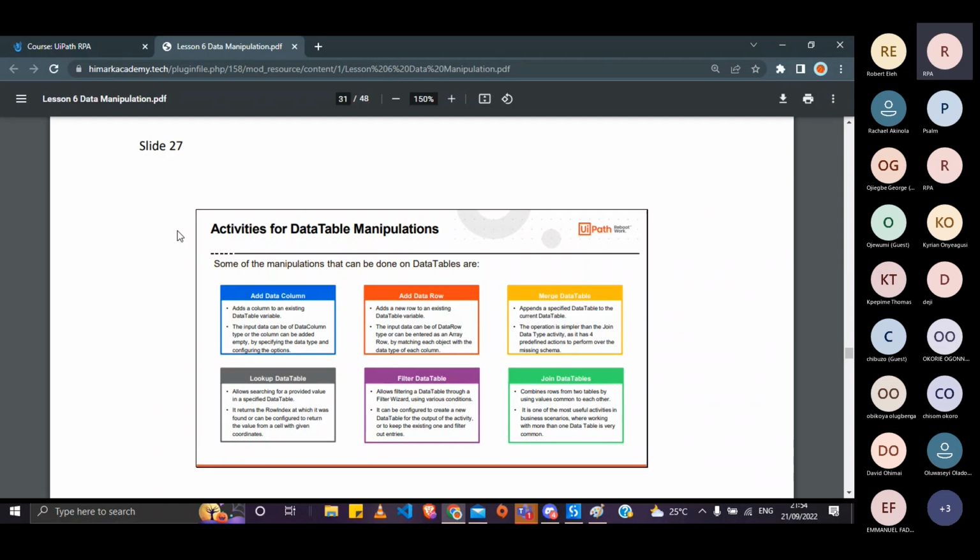Next thing we have is filter data table, which allows us to filter a data table into a more refined version. So it can help us, let's say, filter out entries that we don't want in our table based on some rule we might have in our automation development process.